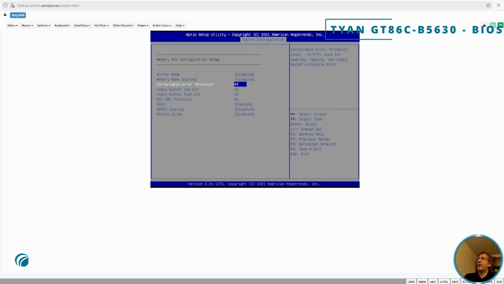The correctable error threshold is the number of errors that can occur within a specific time span. If the number of errors is exceeded, a warning will be triggered. And depending on whether or not we have sparing or mirror mode, some action might be taken. So leaky bucket low and leaky bucket high is a mechanism for memory error monitoring. It's a mathematical model used to track the rate of accumulation of recurring events, memory errors, and we specify the low level and the high level.